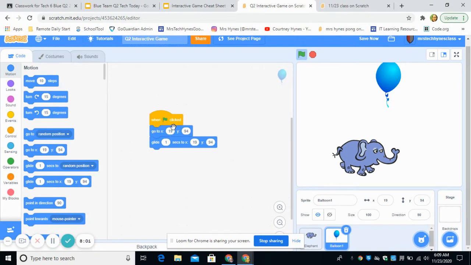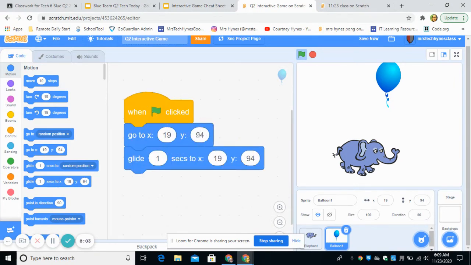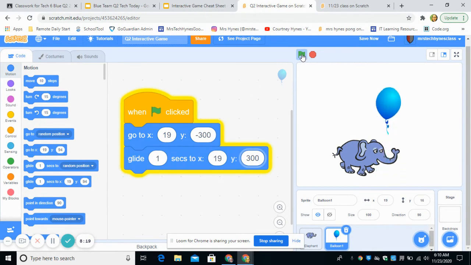Okay, I'm going to zoom in. Now, if I have it go from the bottom of the screen, that's going to be a negative Y. Because if you think about your number line, it's going to start way down here. And it's going to go up top, maybe to like 300. So I'll change those and I'll run it. All right, that happened once.